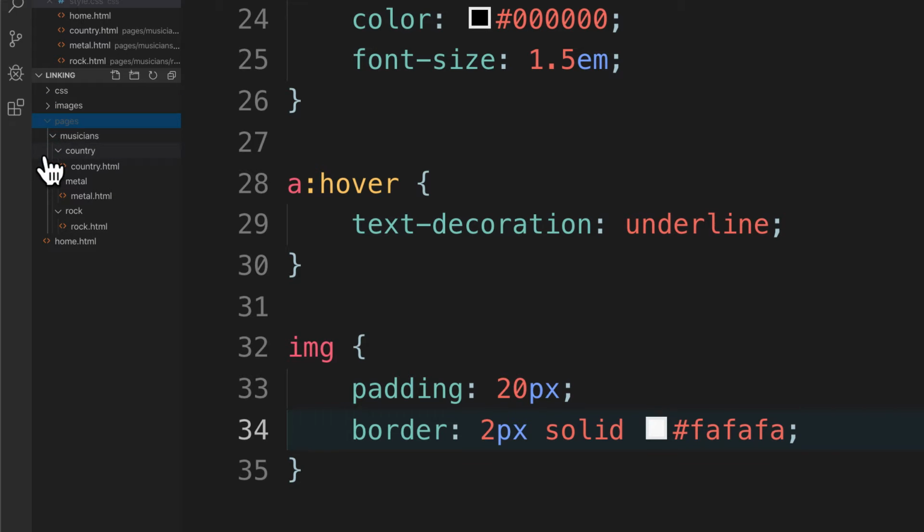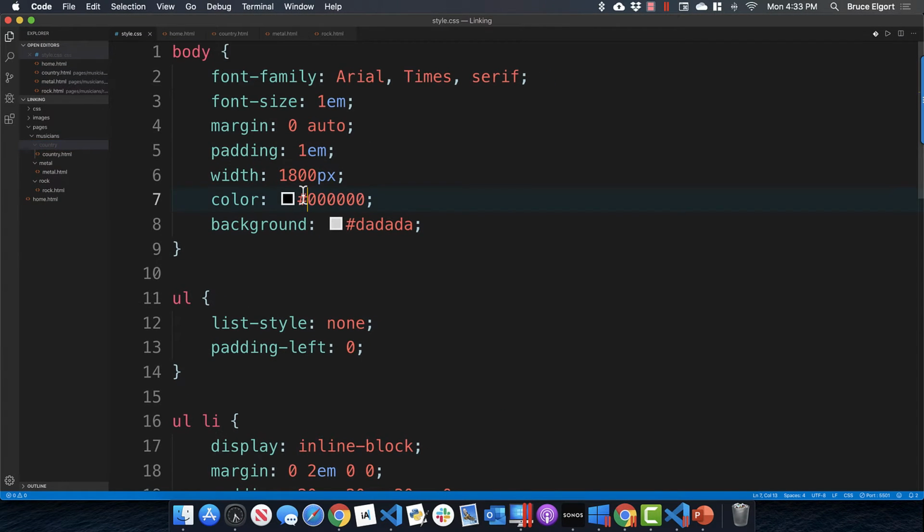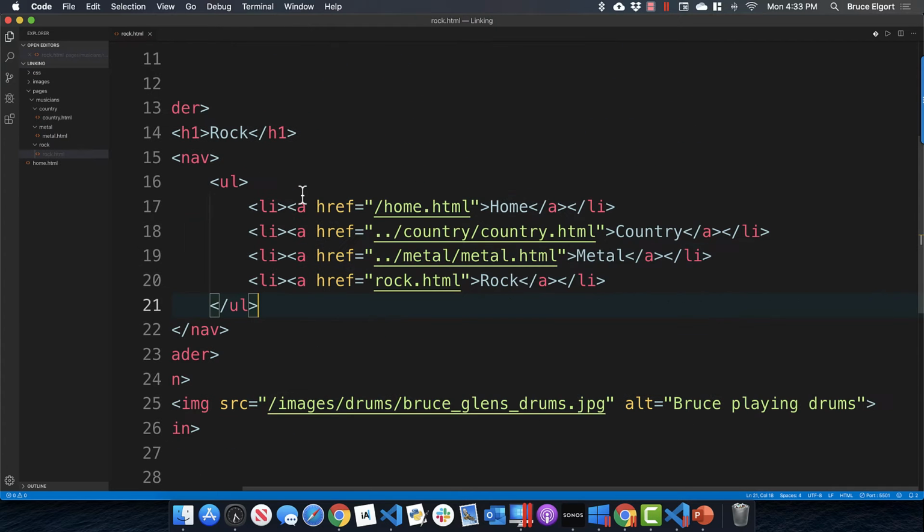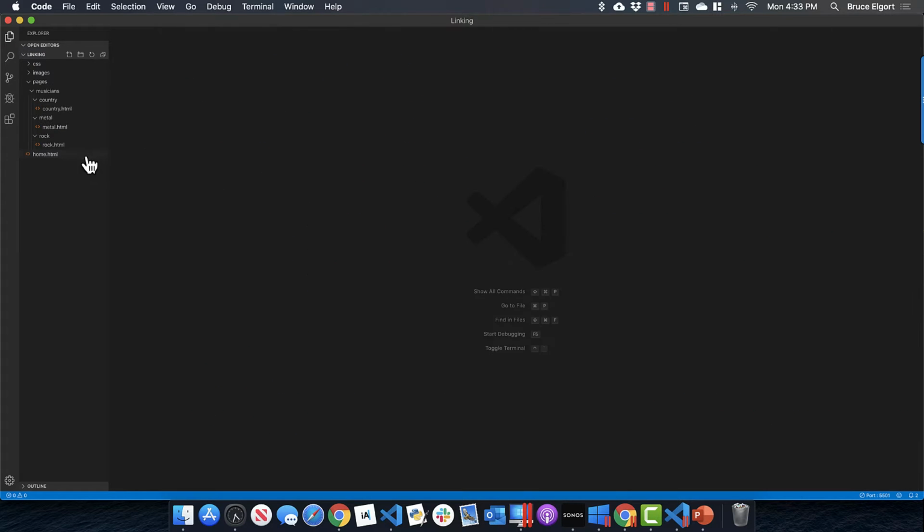And in the pages, I have more folders. There's a musicians folder, and then under musicians, I have country, metal, and rock folders. In each folder, I have rock.html in the rock folder, metal.html in the metal folder, and country.html in the country folder. So the first thing we want to talk about, let me close some of these windows here, is the home page.